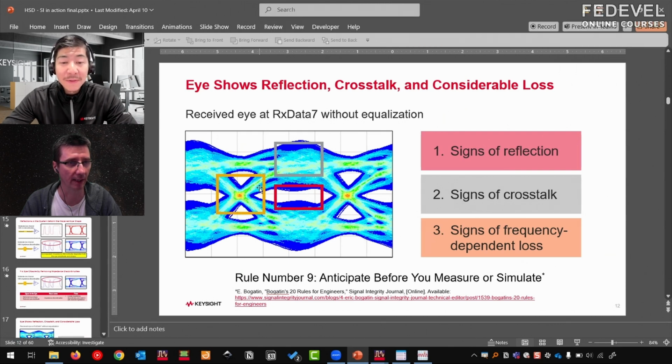Okay, and the reflections will again be making the eye smaller. Yes, and the technical term for the eye being smaller is vertical eye collapse. And the reflections can also close the eye, correct? Yeah, so that will be the vertical eye collapse, exactly.